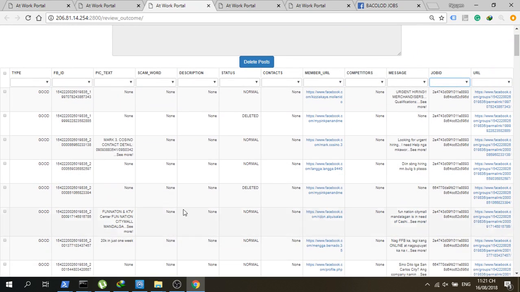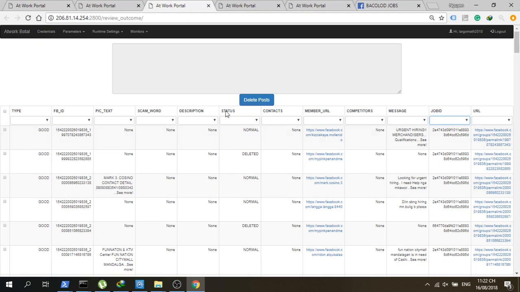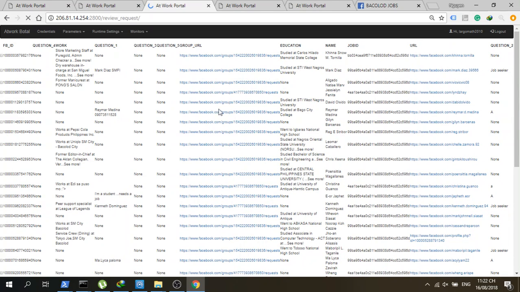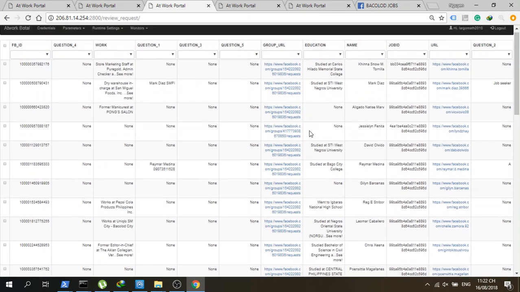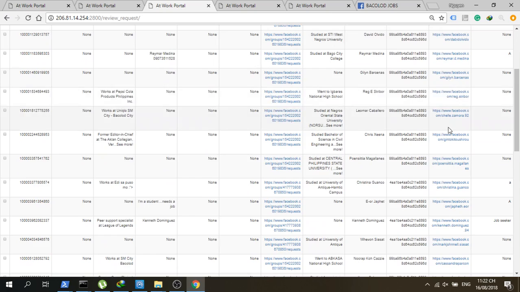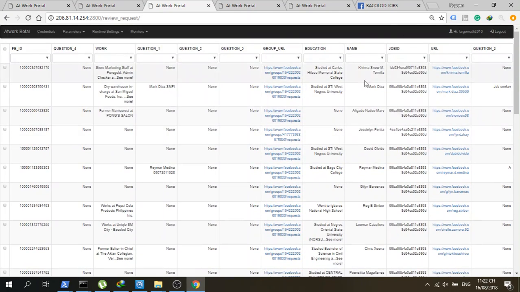Okay, and that's the end of the tutorial. There will be more function updates, including user permission, export, and all that. Also, you can see the request review here, where you can see the information of everyone that was approved into the group. And I will add a new function so that you can export into a CSV file.